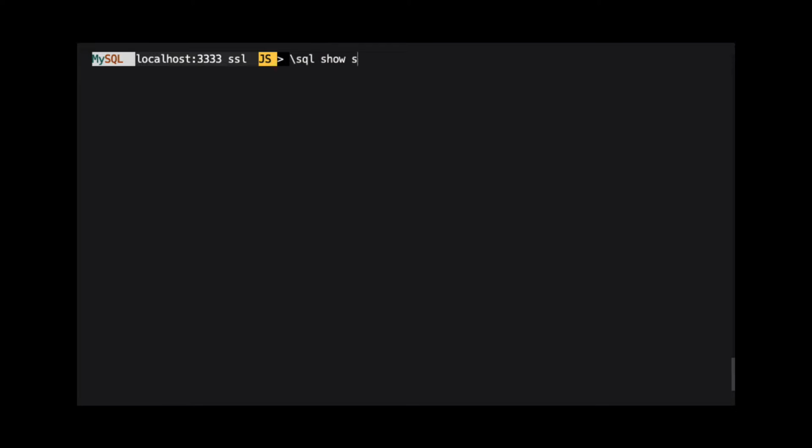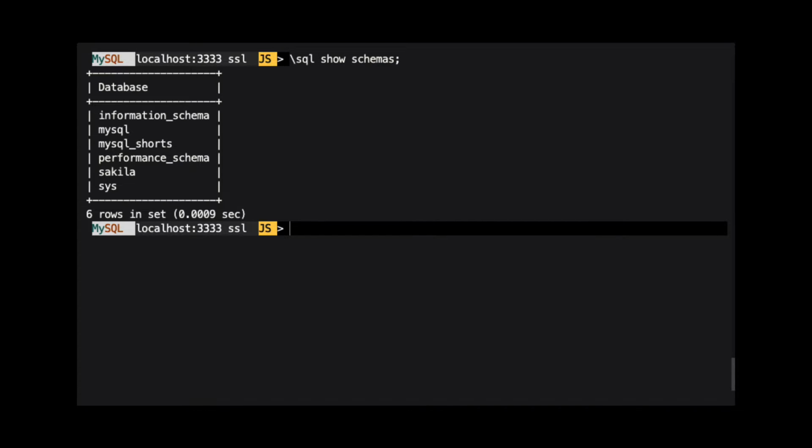We will show the schemas by running the command /SQL show schemas. We can see the system schemas, as well as the MySQL Shorts and Sakila schemas.